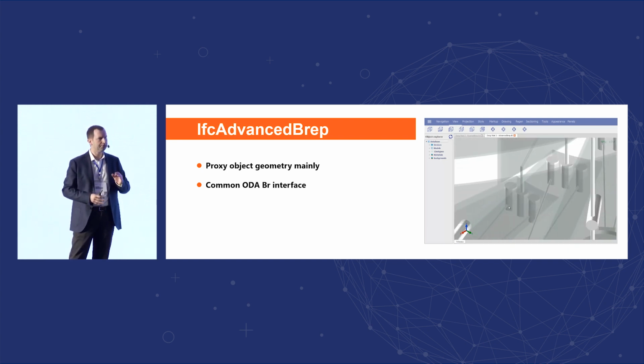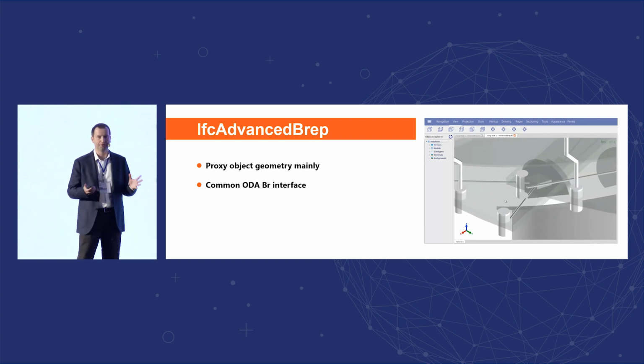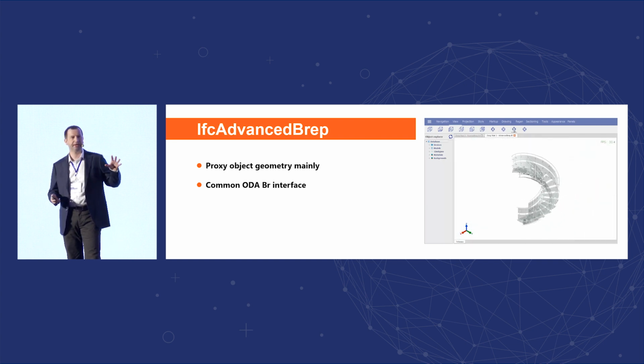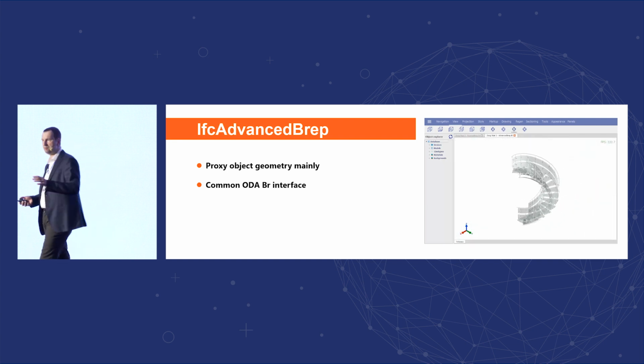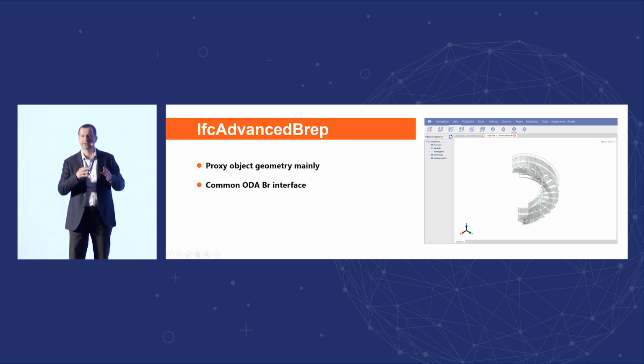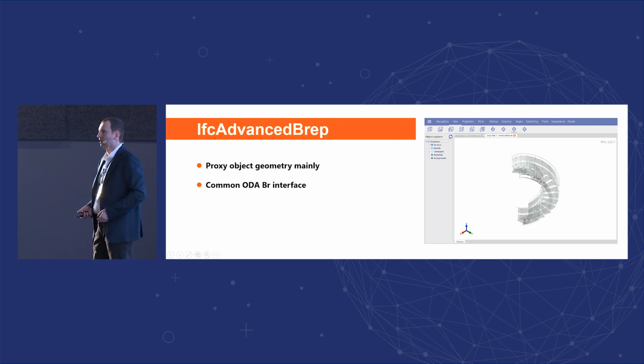It appears that no other viewer is able to support this. And this is quite a similar situation with many other geometrical entities, that many vendors use a very limited set of IFC abilities that are presented in the toolkit.